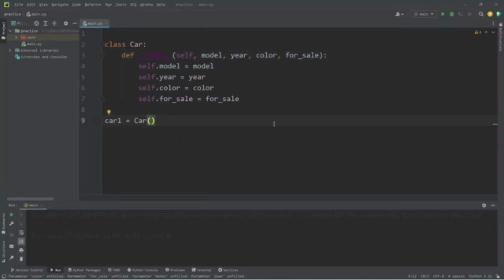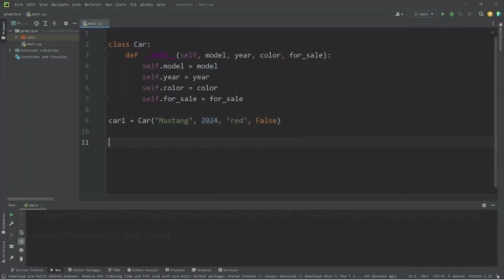So pick a car of your choosing. I'll pick my favorite car. The model will be a Mustang. For the year, I'll go with the recent year of 2024. A color, I'll pick red. Is the car for sale? I like this car, so no. I will set that to be false. Make sure false is capitalized. Let's see what happens if I attempt to print our car object of car1.